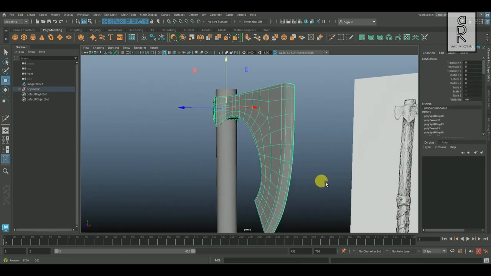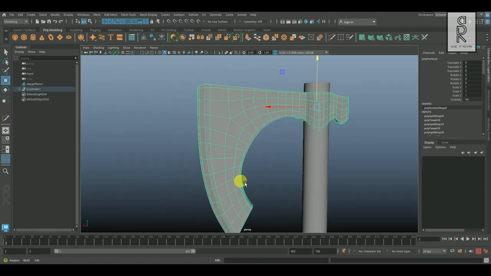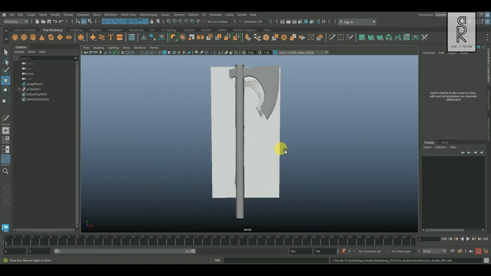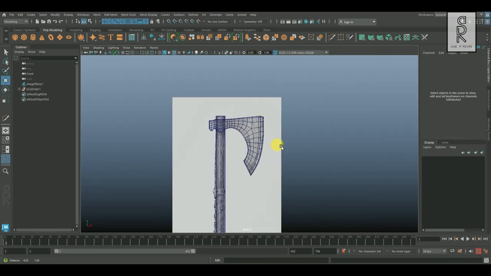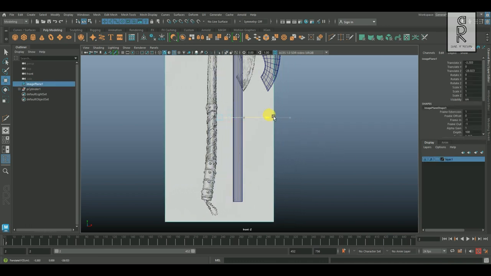After adjusting all the edge loops, the edge flow of the mesh will look something like this. Now then, let's create the handle. I will move the image plane a little bit to the side so that we can see it more clearly.